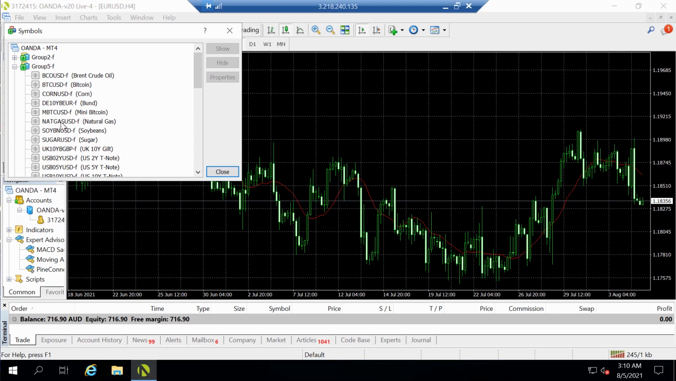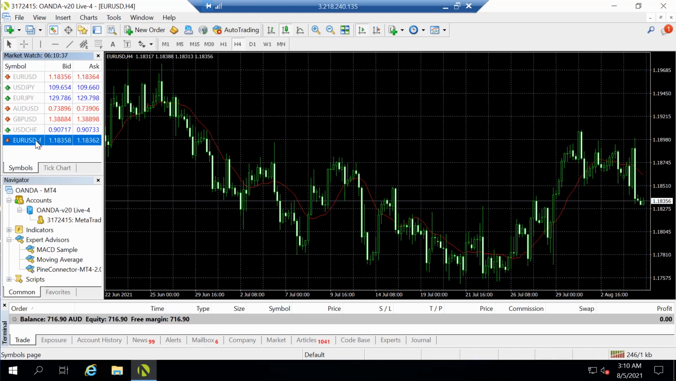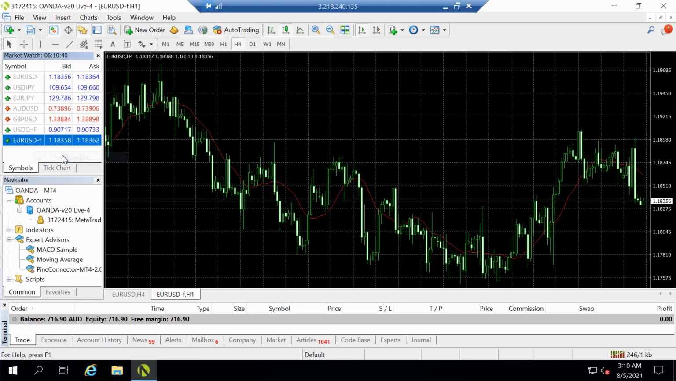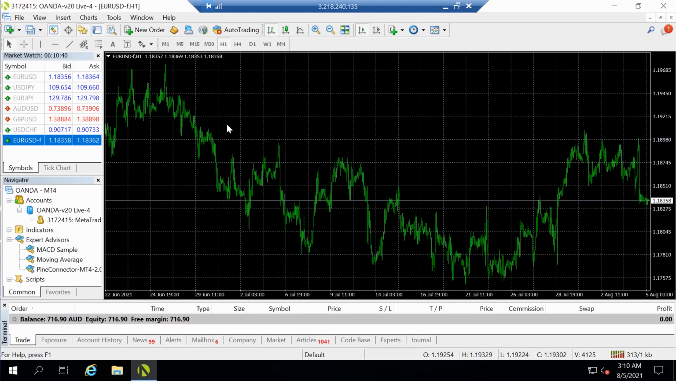You can see all these markets are grayed out. We need to find the markets we want to trade. So in this case, I'm just going to activate Euro USD. So here we are on Euro USD. I'm going to double click on that, close this window, and then I'll bring this out a little bit. I'm going to right click on it and click chart window. And then I'm going to close this other market.